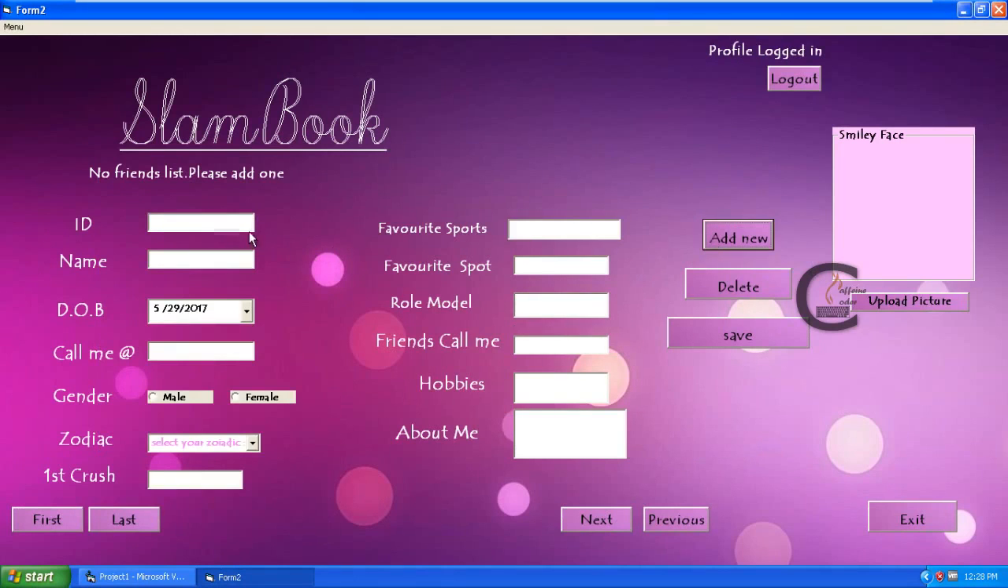So click on add new, I will enter some random numbers. Sorry, I pressed a number. Let me see. Some XYZ. So I will upload a picture here.